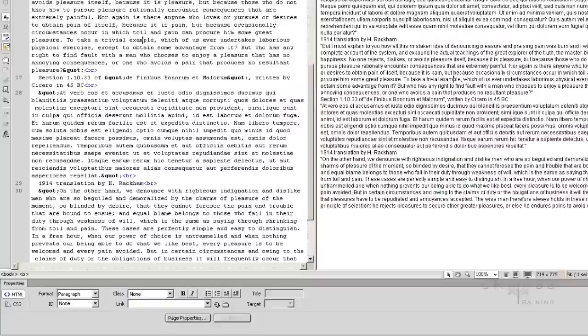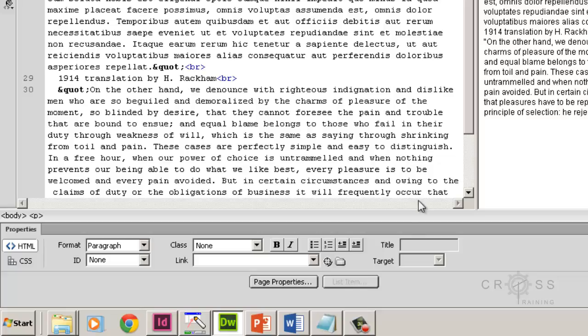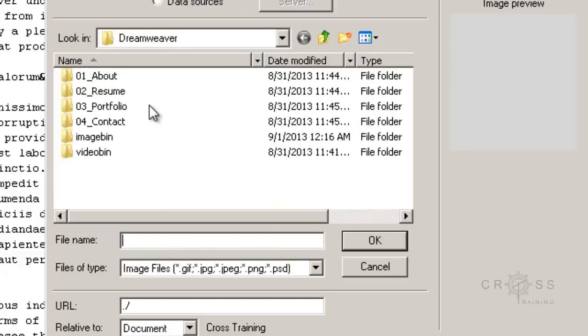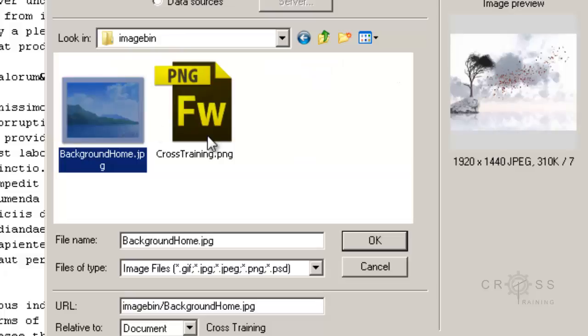Alright, so I'm going to go back to Dreamweaver, and I want to put that background image in here. So I'm going to go to the same place in my page properties, and where it says background image, I'm going to click browse. Right now you see that we're automatically going into our Dreamweaver directory, and that's because we saved our index.html in here, and this is good. I want to go into image bin, and I'm just going to grab that background image, and I notice that as soon as I do that, I can see here that it says file name background home.jpg, and the URL to this image is imagebin/background home.jpg. And this is actually a good thing to see.